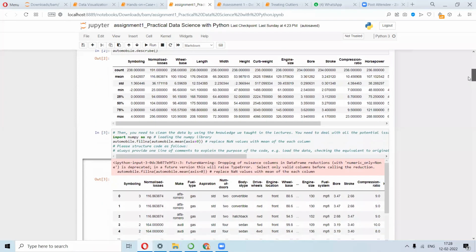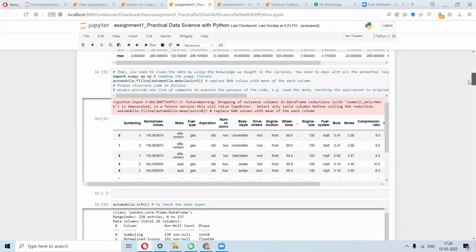After that, if there is, you can look into this as well. So automobile.fillna(automobile.mean(), axis=0). This will replace all the values which are having NaN values with the mean of each column.